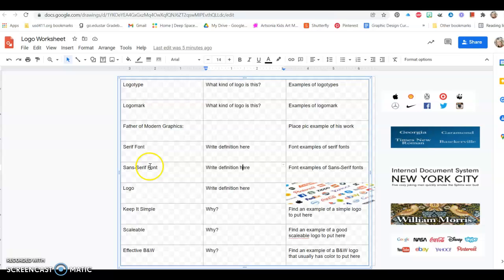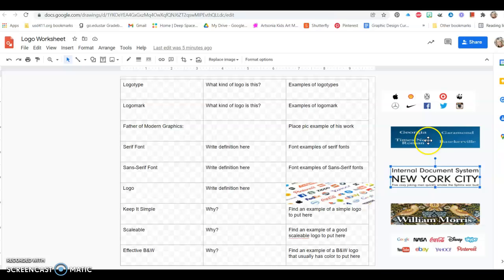So if we look at our worksheet, what is the definition of a serif font? What is the definition of a sans serif font? And there are two pictures here that show one is serif and one is sans serif. Click and drag them into the right box, whichever one they go to.